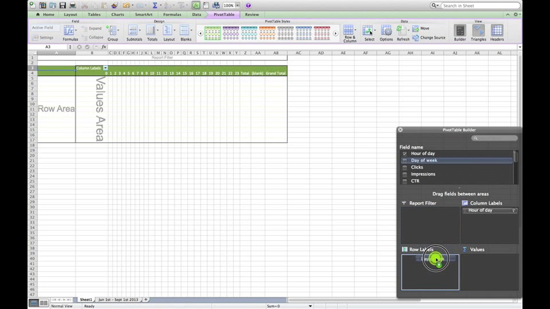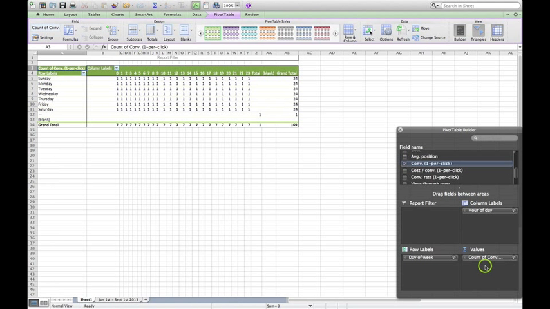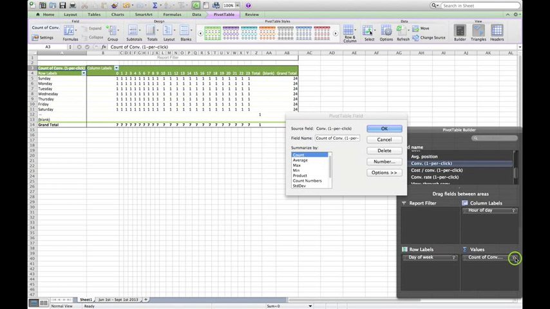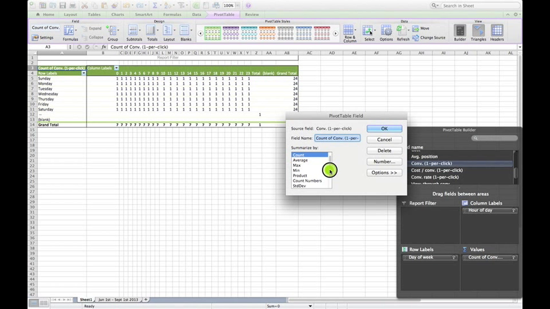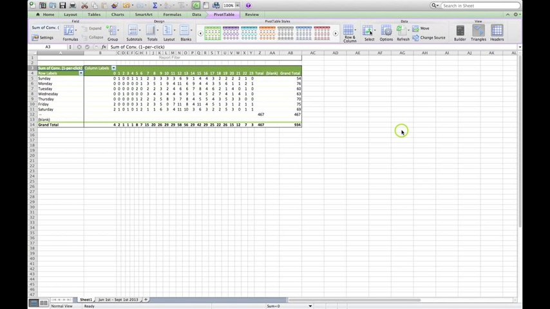Select Day of Week and drag that into the Row Labels quadrant, and then scroll down this list until you find Conversions and drag that into the Values quadrant. Click on the little I next to Conversions and change this from Count to Sum and click OK. Then close the Pivot Table Builder. We want to rename the worksheet with our pivot table to Pivot Conversions, and then let's drag it to the right of the report that we downloaded.